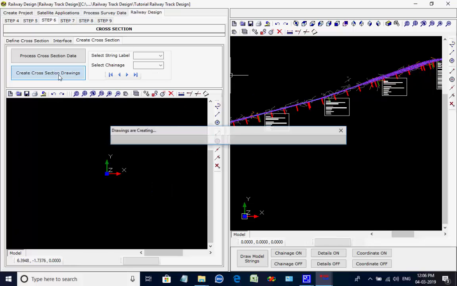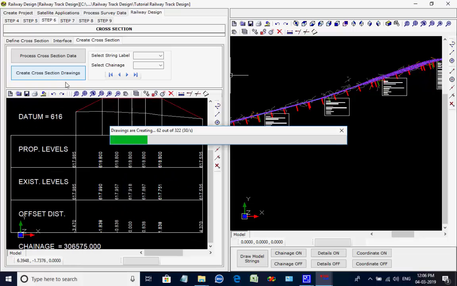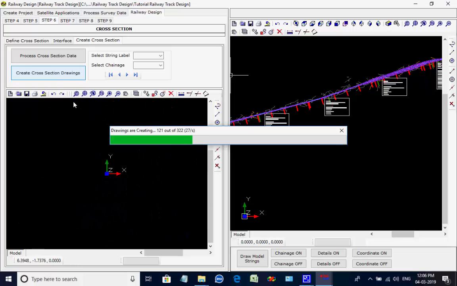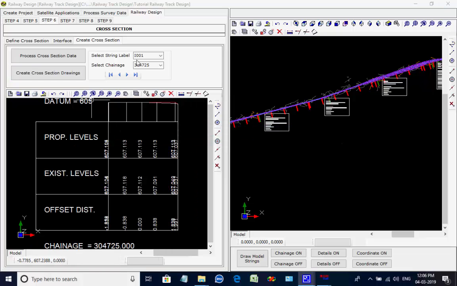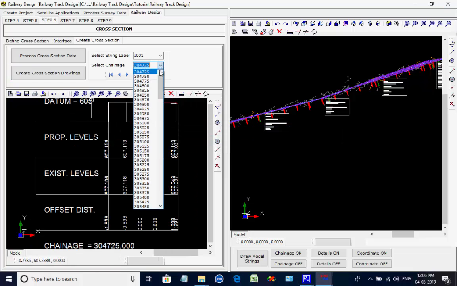Click on button Create Cross-Section Drawings, the cross-sections are created from start to end of the alignment of the railway track. By selecting a chainage, the respective cross-section can be seen.